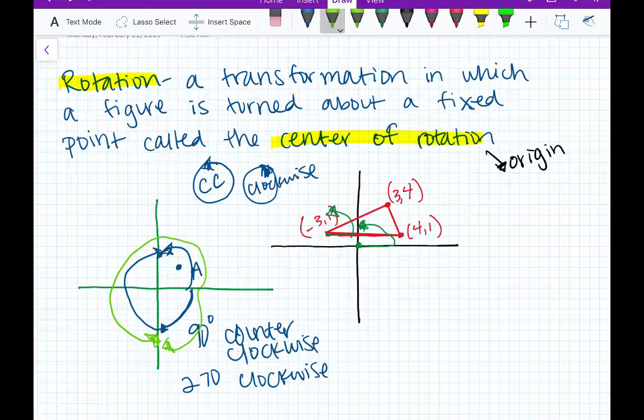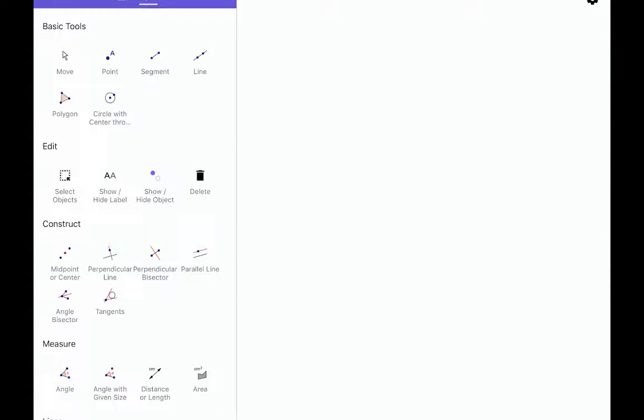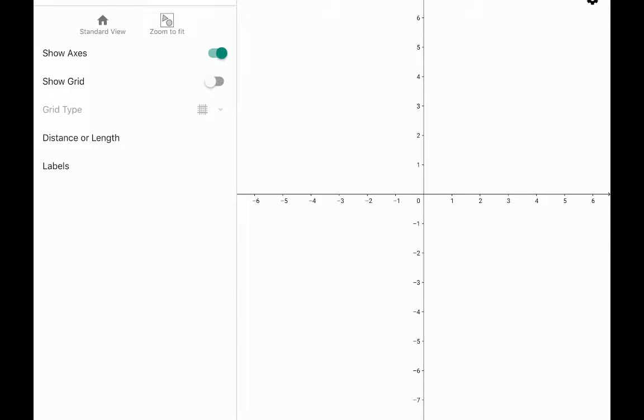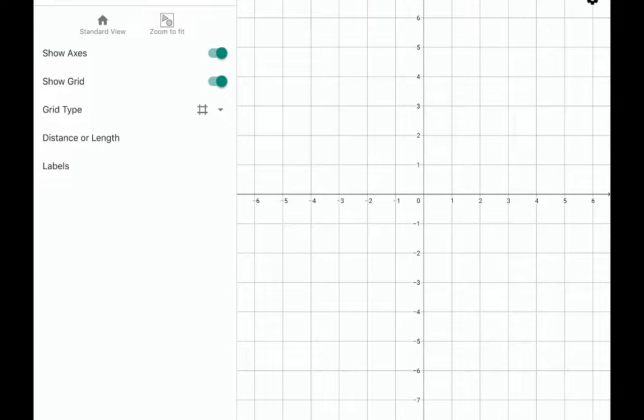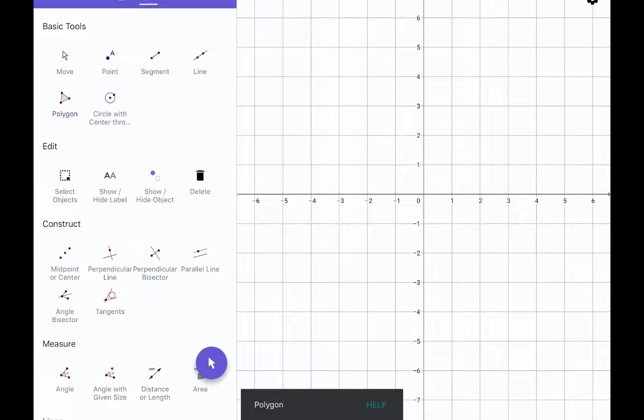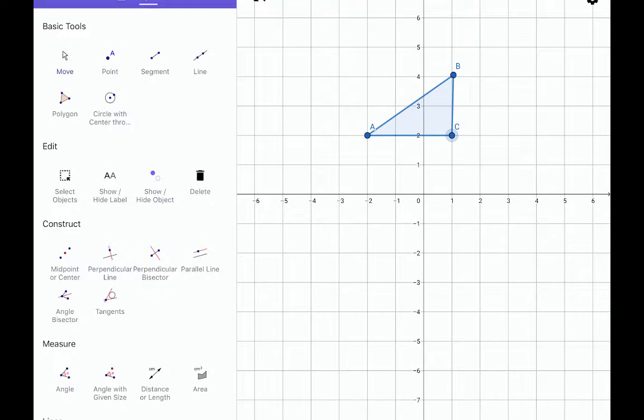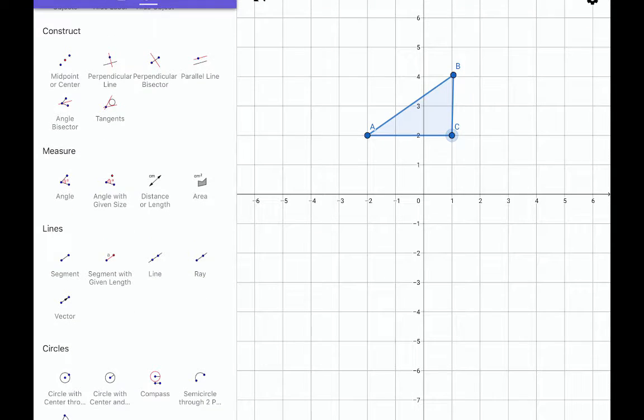Now I'm going to show you kind of just the basics of rotations in GeoGebra. So when you're in GeoGebra, you'll notice this on the handout, but just if you need to refer back to this, you can. You'll want to show the axes and the grid with just the major grid lines. You don't want the minor grid lines. So I'm going to just make a triangle here. All right, so here's my triangle, and I'm going to rotate it with, again, the origin as my center.